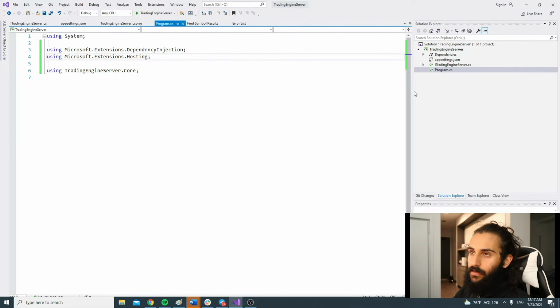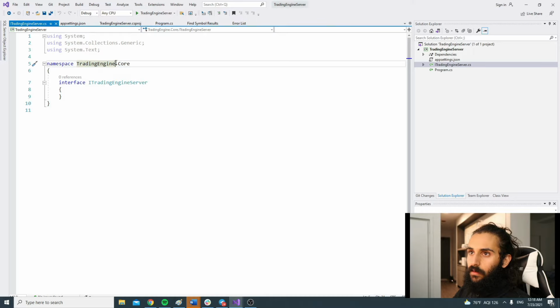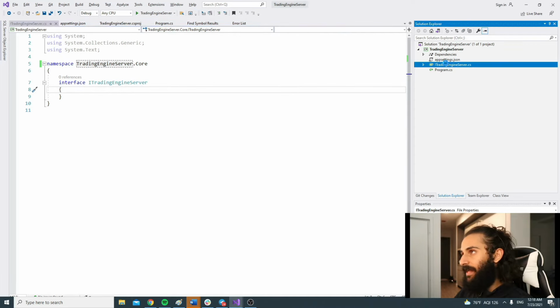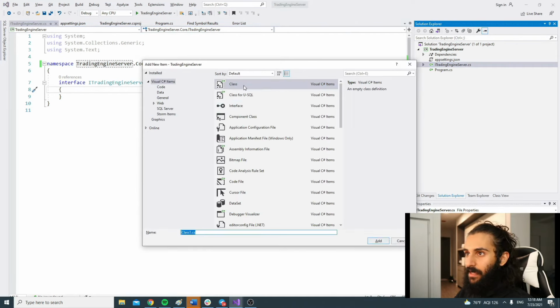And let's go back here. So, server.core. Alright, this is our interface. This is what we are going to be programming our trading engine server against, right? So let's go ahead and now add a class called Trading Engine Server.